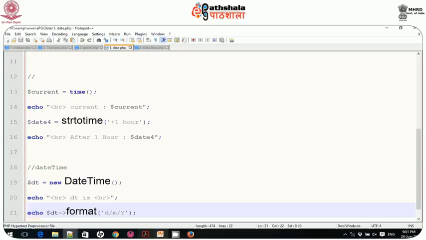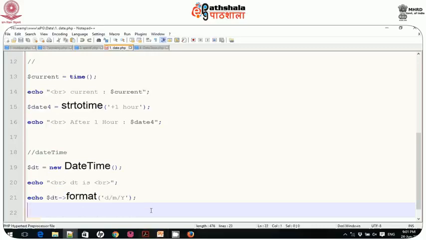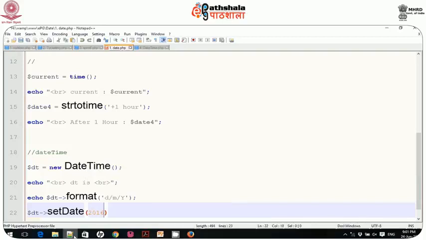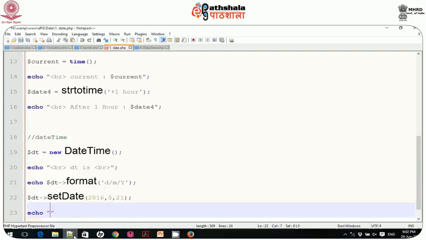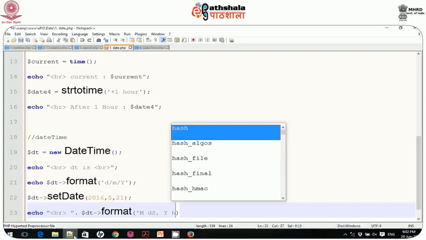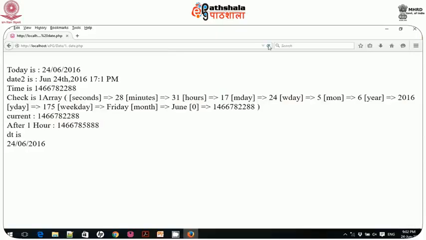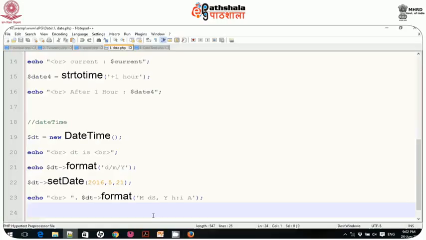Then you can use the setDate function to set the date. Say for example, let me write $dt setDate, and it takes three parameters. First you have to provide year, month and date. So you can write 2016, month is let's say May, and date is 21st. Now you write echo br $dt format. The format will again be, let me write, d m d S comma Y hour minute and am or pm. So save this one. It will display the particular date, May 21st 2016 5:32 p.m., because I haven't provided the time.